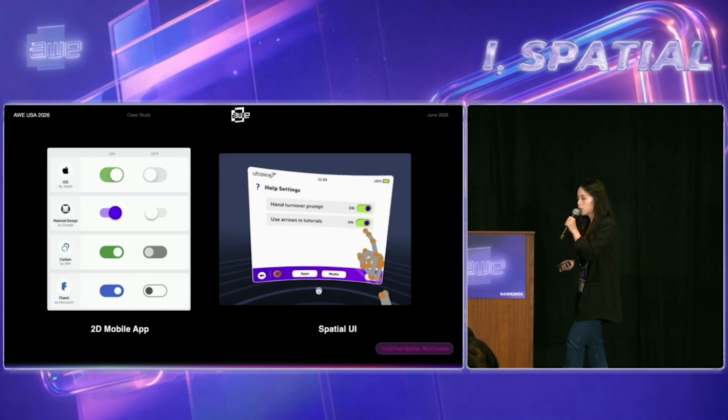But in a spatial environment, that becomes a different story, because what you have to do is aim your finger, probably do a pinch or a poke in the spatial environment, or point your controller in a spatial environment, where the object is usually smaller than 20 pixels. So that's why users sometimes fail this experience.